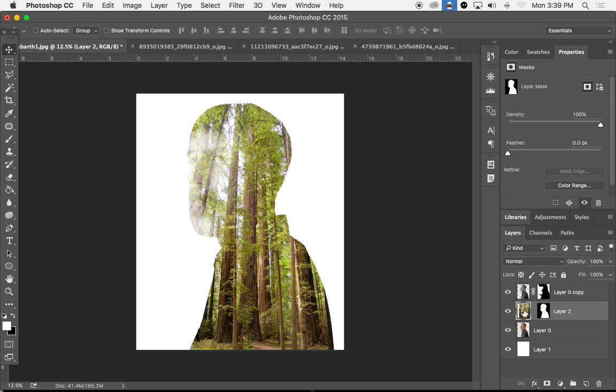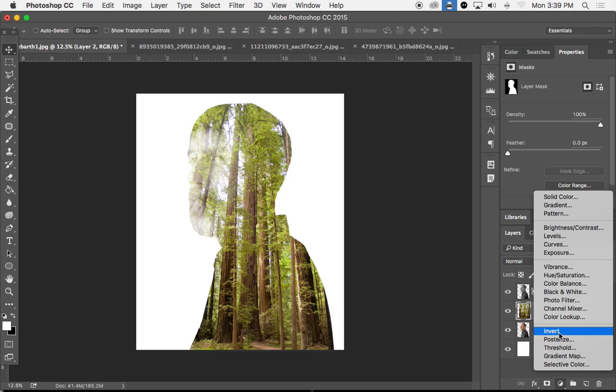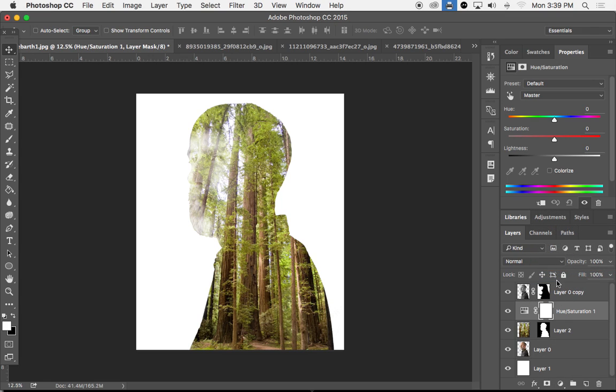So with this layer selected, I'm going to make an adjustment layer here. I'm going to choose hue saturation. So now whatever is below here is going to adjust the saturation of it. I'll turn the saturation down to -20, and this gives me a little more natural look.